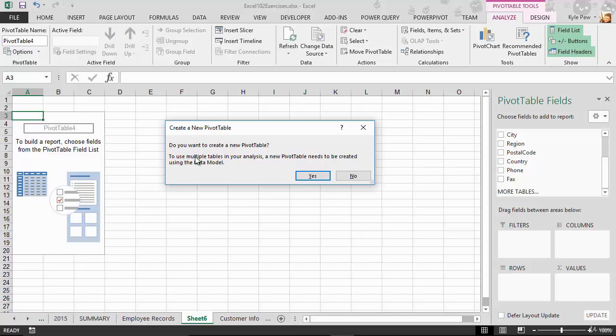Ooh. To use multiple tables in your analysis, a new pivot table needs to be created using the data model. So I've got to create a data model first, which holds both of these sets of data, create the relationship between them, and then create the pivot table. This is why this is so important and so powerful.